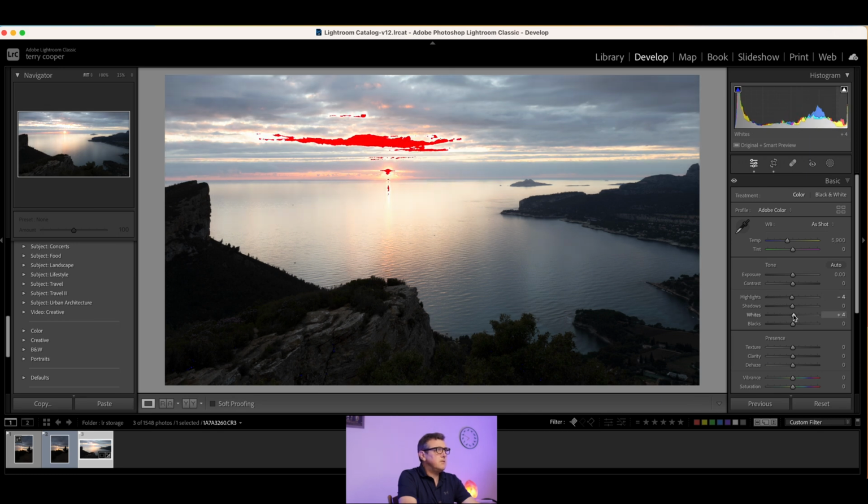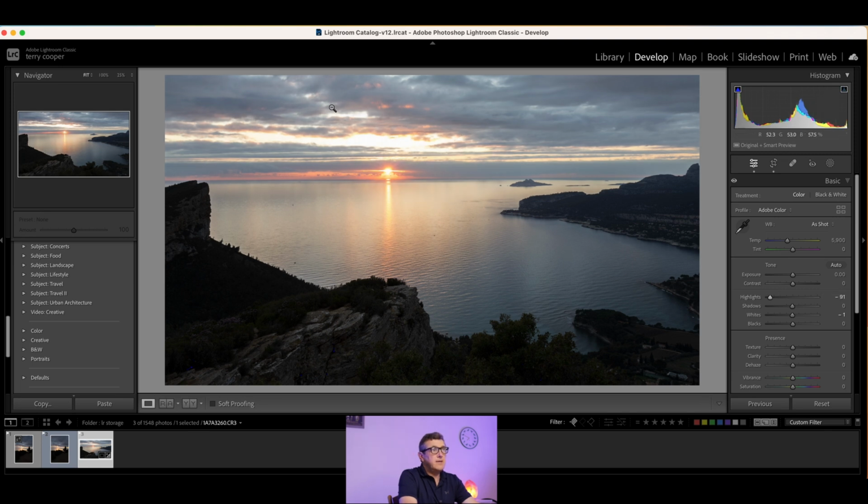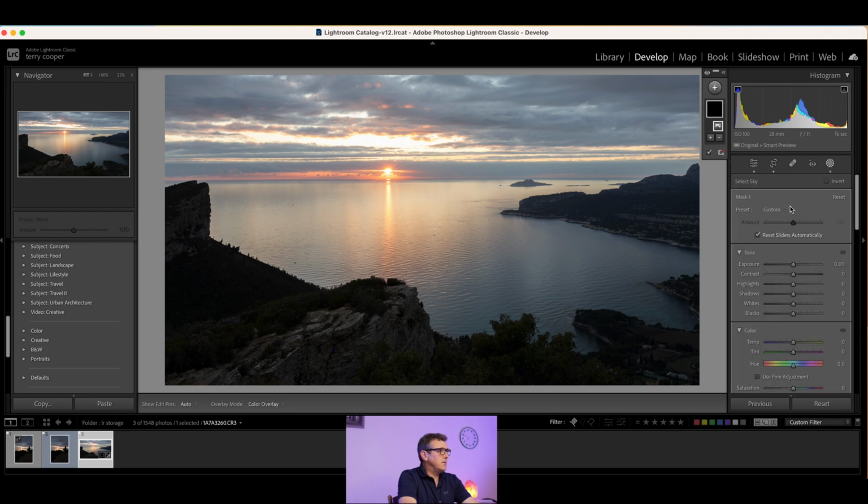I might just do the highlights here because I like that there. That's brought down the sky. So the next thing I'll do is go into the masking section, go into select sky, which will select sky for me. So that's good.